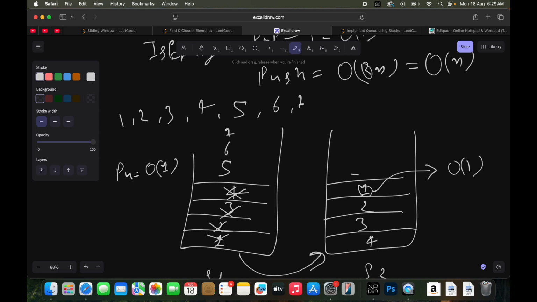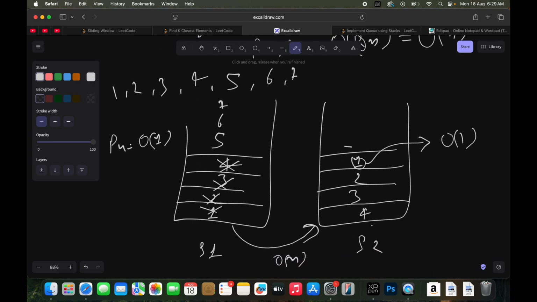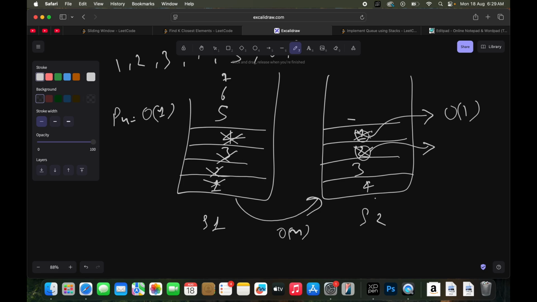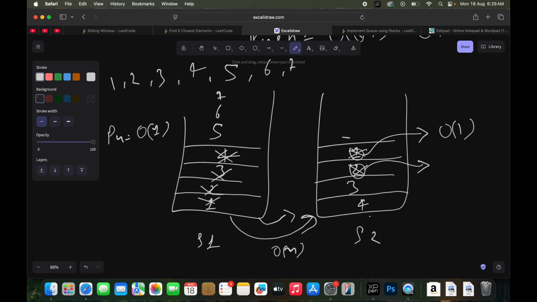Now if I try to pop something again, as you can see, we still have elements in this S2 stack. So I can simply go ahead and pop. So 2 will now be popped. So 2 is gone, 1 is gone, right? So it also actually became O(1) because now we don't have to move elements every time that we pop. We move elements once and then we keep popping from this stack until the elements become 0.